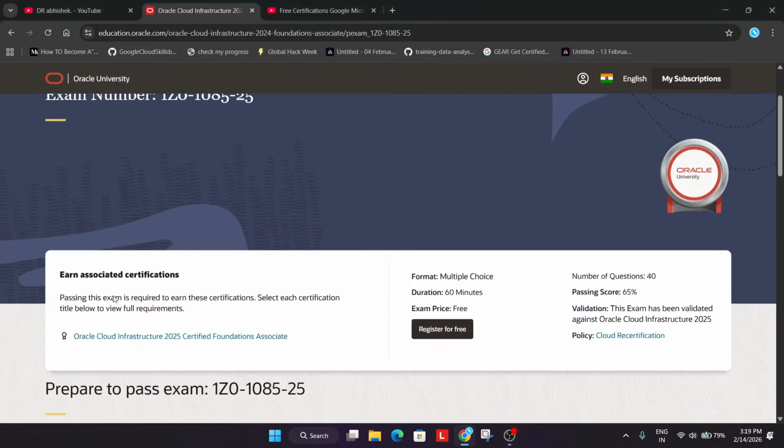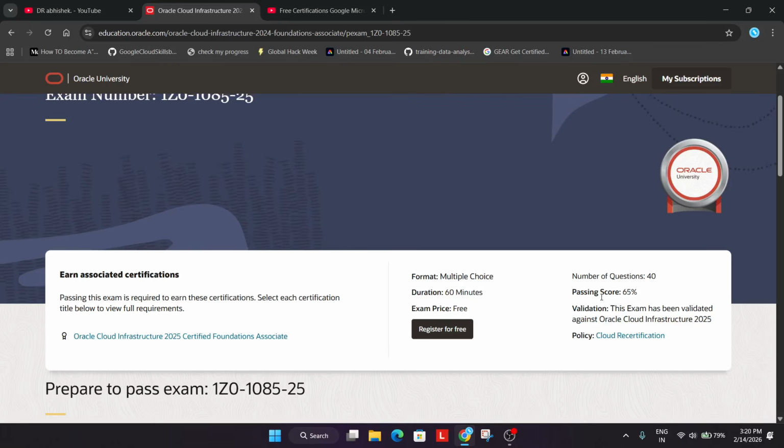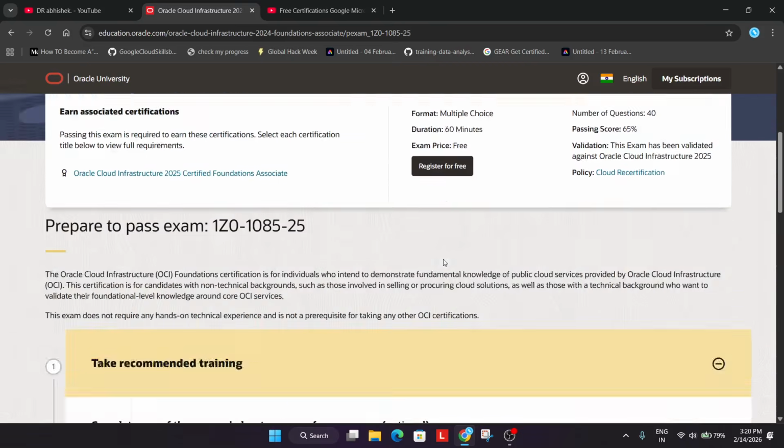So here you can see this is the basic level certification and it's in MCQ format, meaning multiple choice questions will be there and you have to select one. Duration is 60 minutes and the exam price is free. The number of questions will be 40 and the passing percentage is 65%. Once you complete and clear the examination, you'll get the certification. And here you can see, I will attach all the links, do not worry.